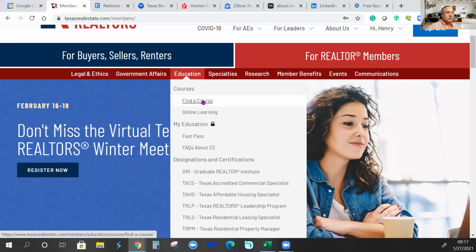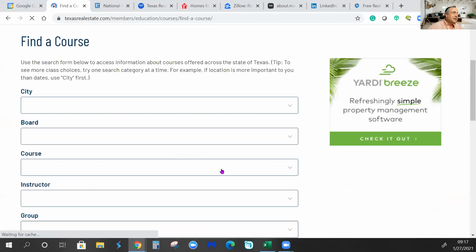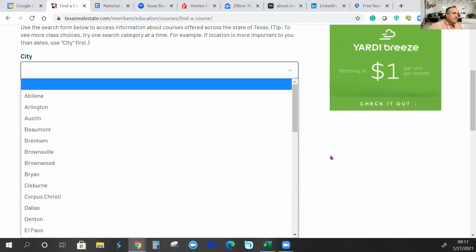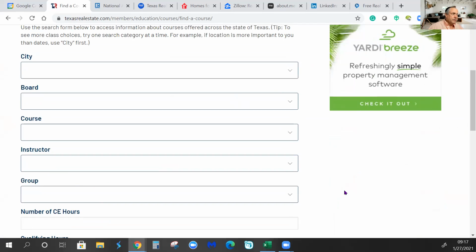Education, you can find educational courses on here. It's a real good source for you. You can just click on find a course. You can see courses throughout the state, and most of them today are via Zoom. So you can do a search by city, you can do it by course, board, wherever you want to go. You can do it by instructor or group.